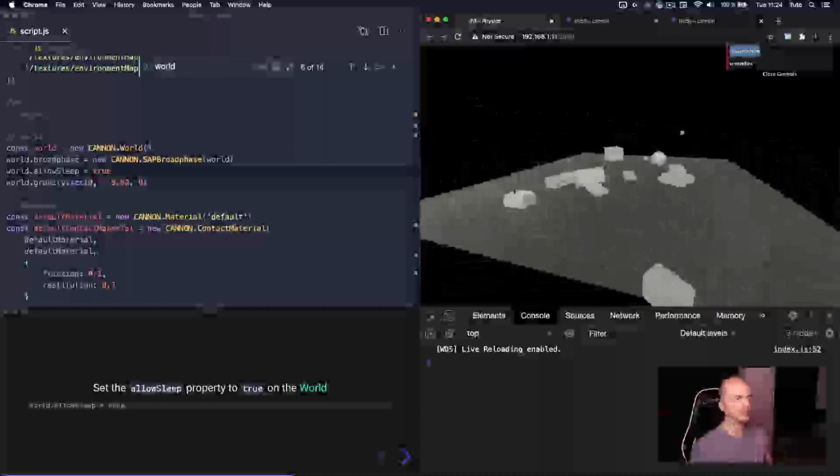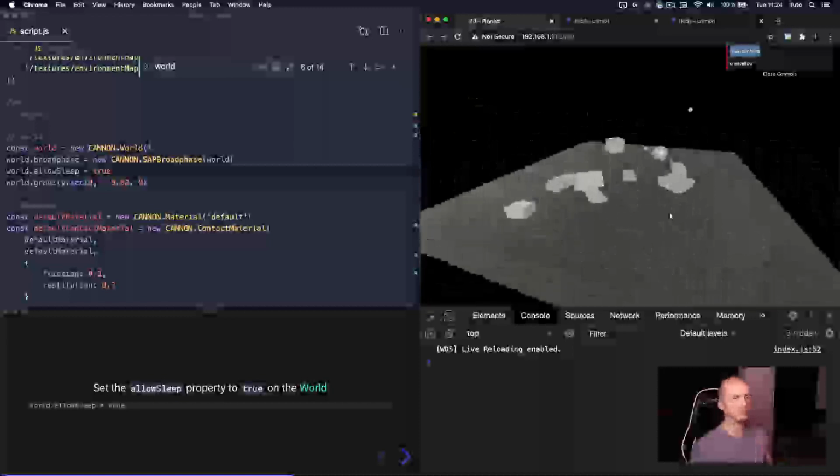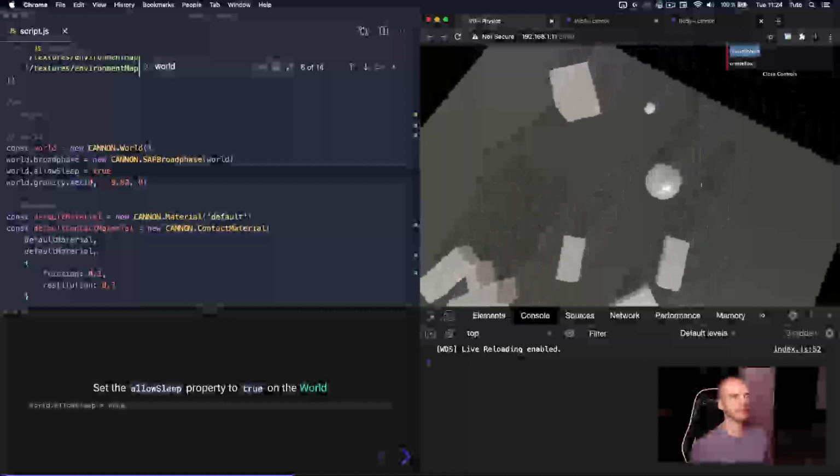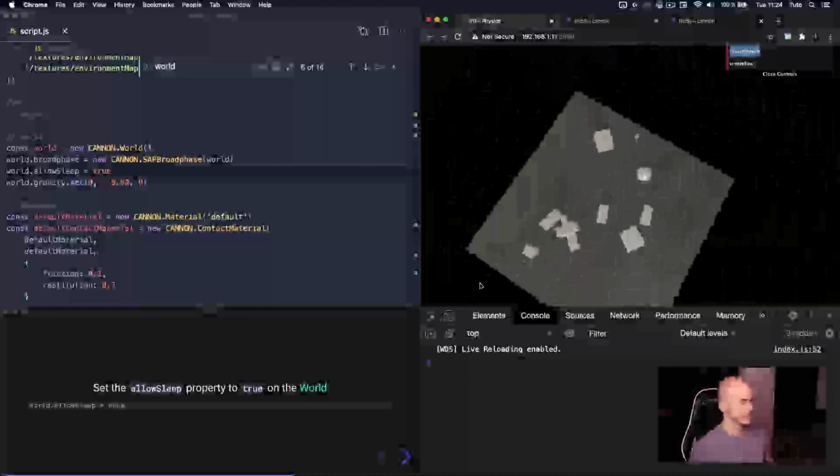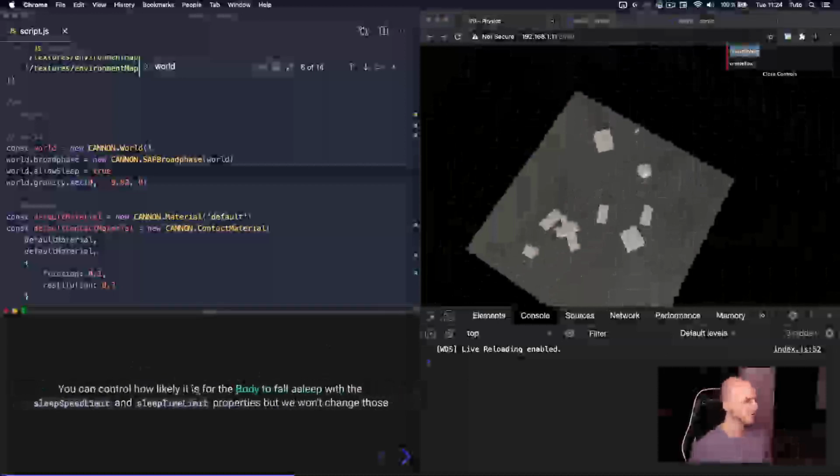But this one is sleeping. This one is sleeping. This one is sleeping. This one is sleeping. The spheres, I don't think so, because they are still moving. They can just roll, which is great. It's realistic. All right, cool.